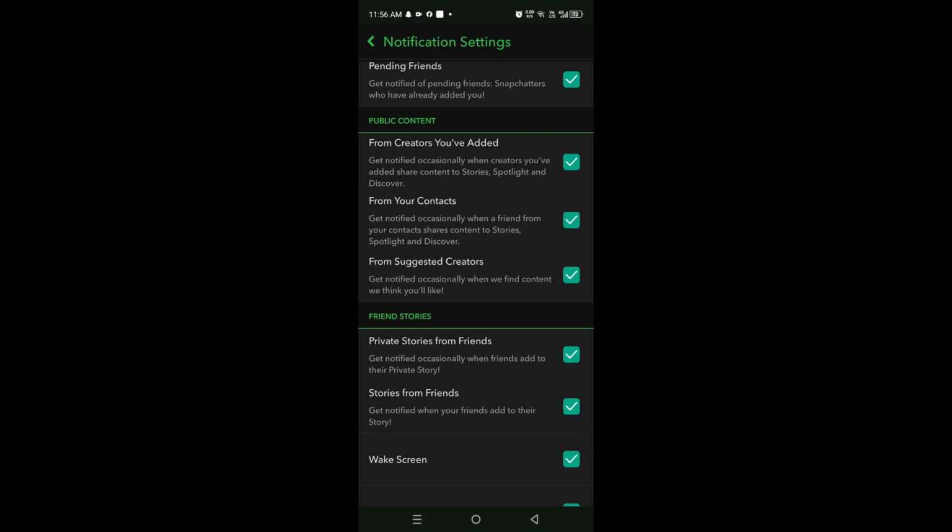And that's it. You have now successfully removed or managed your Snap notifications, whether it's turning off notifications of a specific chat or muting everything for a while. You are in control of your notifications now.